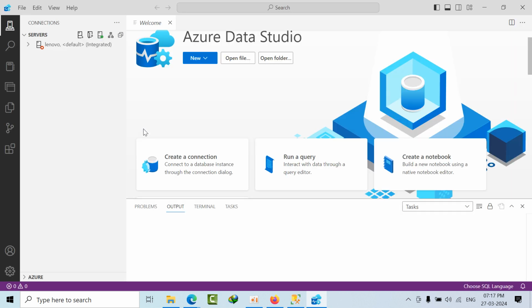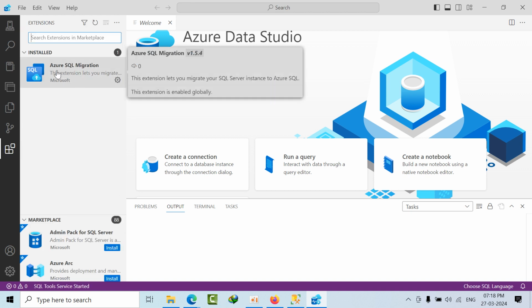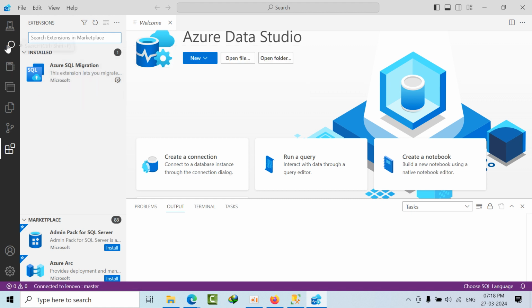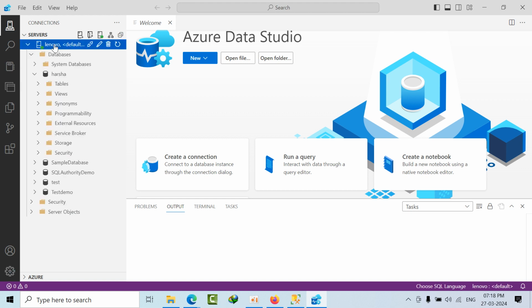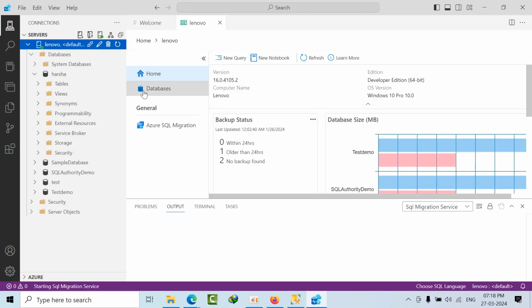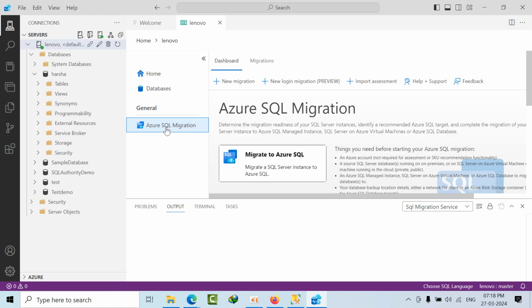From version 11 onwards, whenever you install SSMS, Azure Data Studio also gets installed by default. Otherwise, once you install Azure Data Studio, come to your extensions and install the Azure SQL Migration option. Now you just connect to any SQL Server and expand that. You just double click on that, so you will get it like this. Once you get it like this, you can click Azure SQL Migration here.